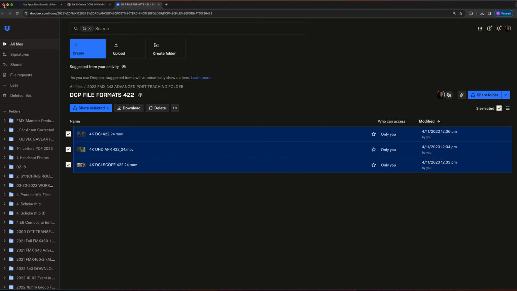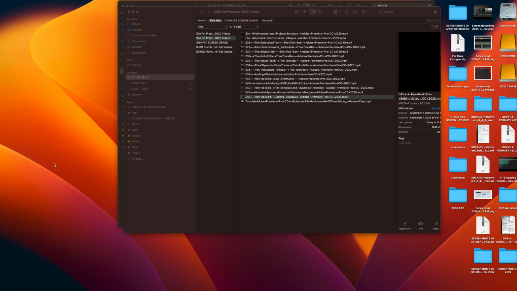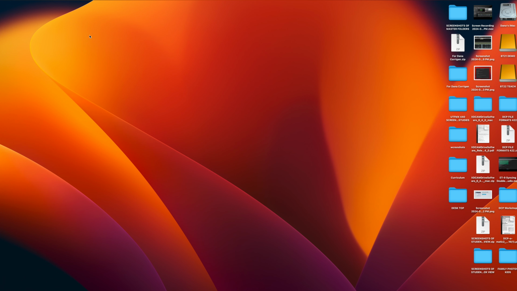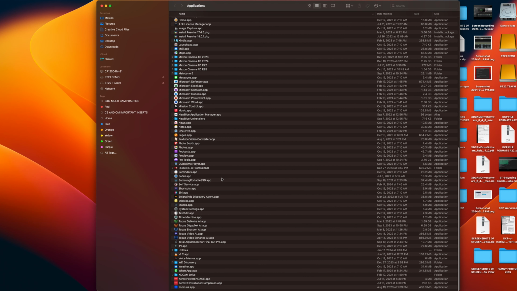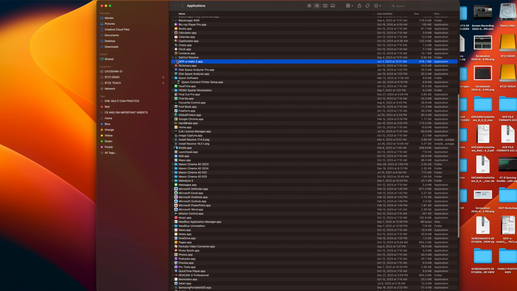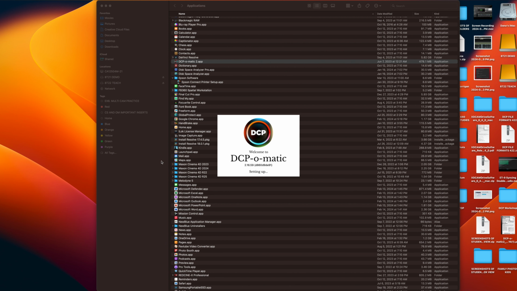Now that I've downloaded the files, I will open DCP OMATIC. And in DCP OMATIC, we will go into our applications folder and find it. DCP OMATIC is here. This is what it looks like. If you double click the icon, it will load. And it's loading, so this is DCP OMATIC. And it brings you to this screen.